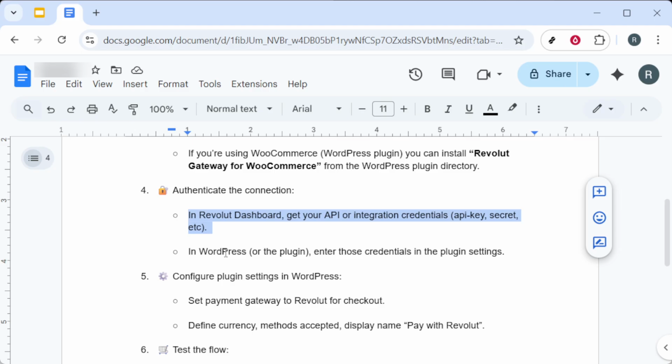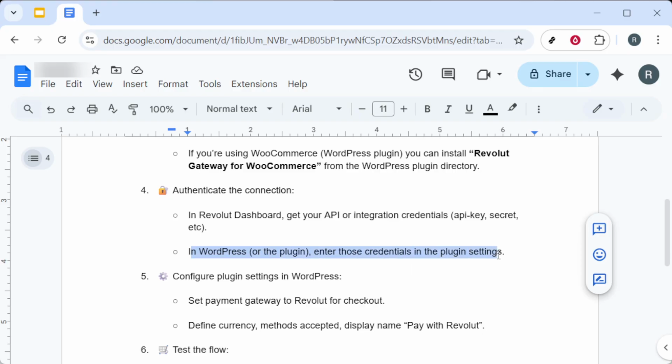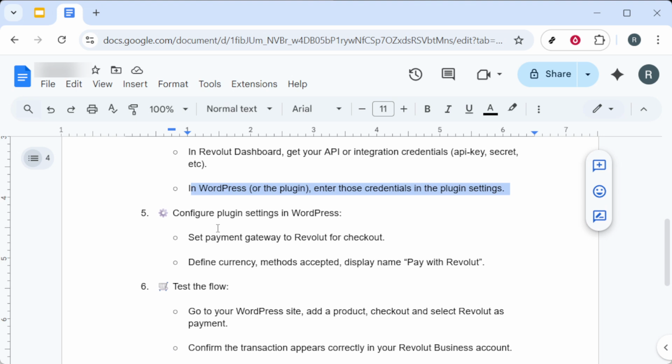Return to WordPress and open the plugin settings. Paste your credentials into the fields provided. Save your changes so the plugin can establish a secure link with your Revolut business account. If your site uses HTTPS, you'll usually get smoother checkout experiences and better security, which most payment providers expect.